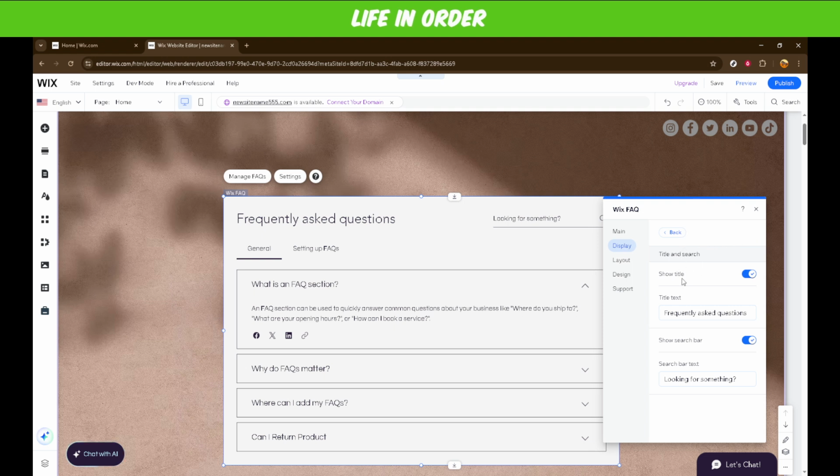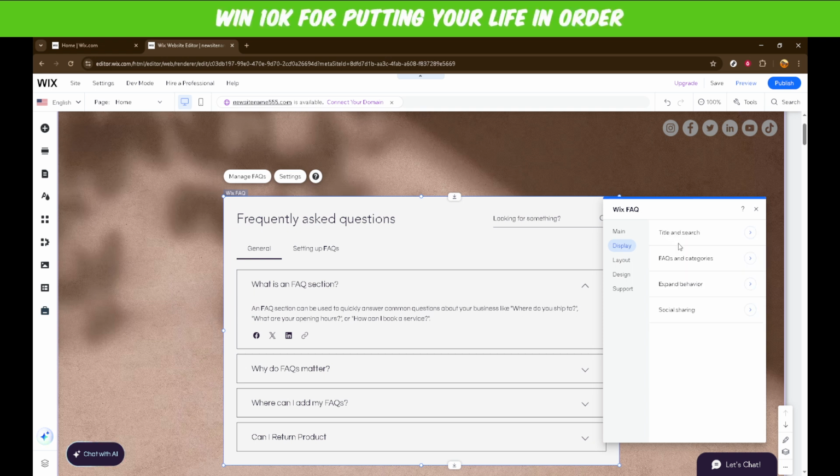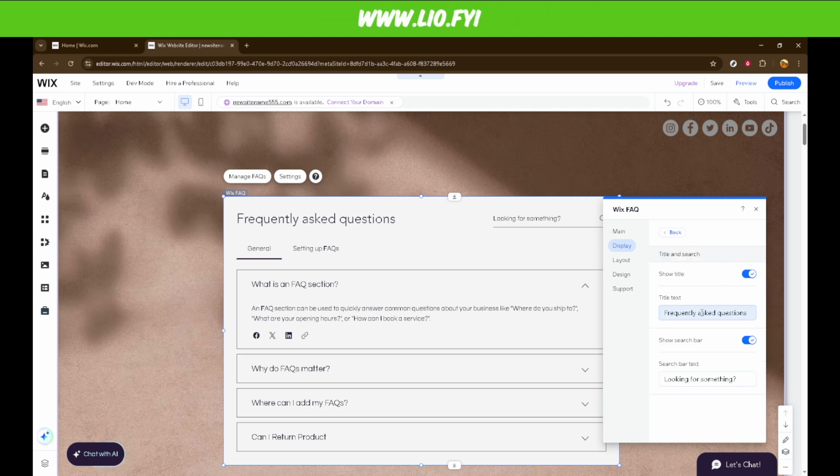In the display settings, you can manipulate how your questions and answers are presented. Options including text fonts, colors, and heading styles, ensuring your FAQ section maintains consistent branding with the rest of your site. Next, let's explore the layout options.